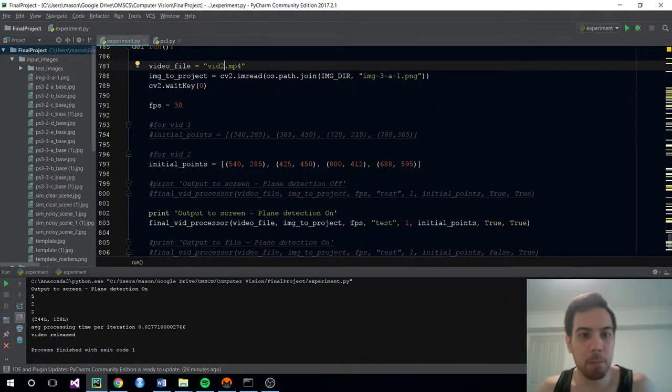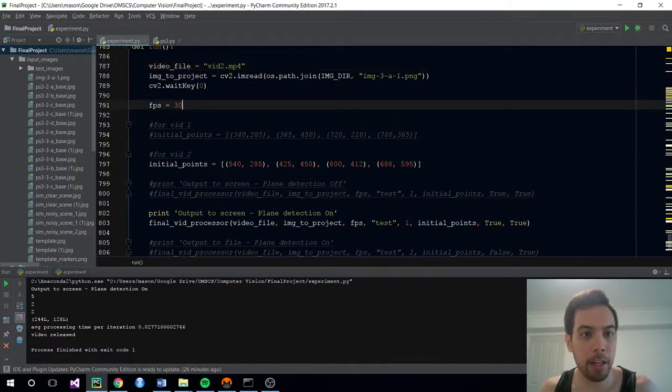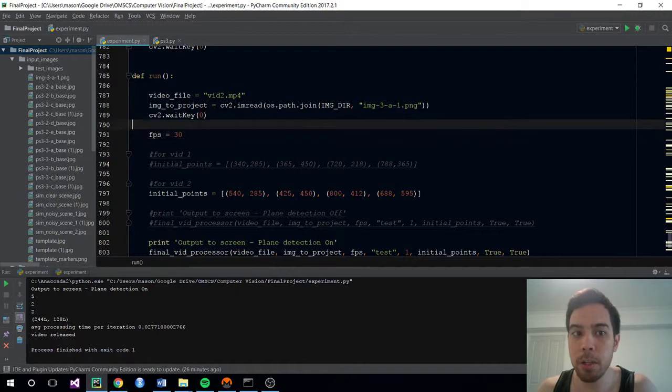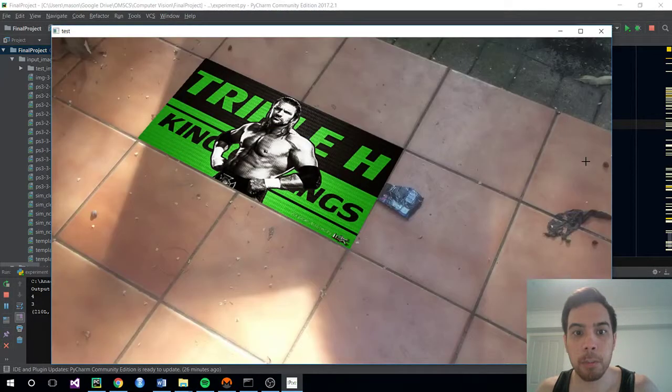So this is my video presentation of AR using plane detection and SURF for interest point detection. So let me go ahead and start my program using the first video. I'm going to show you the first frame here. So this is the first frame of my video.